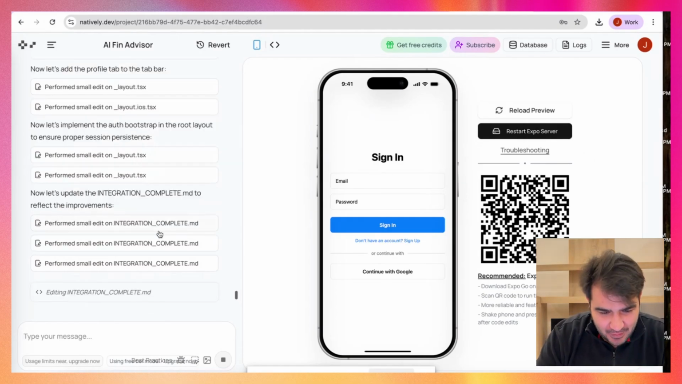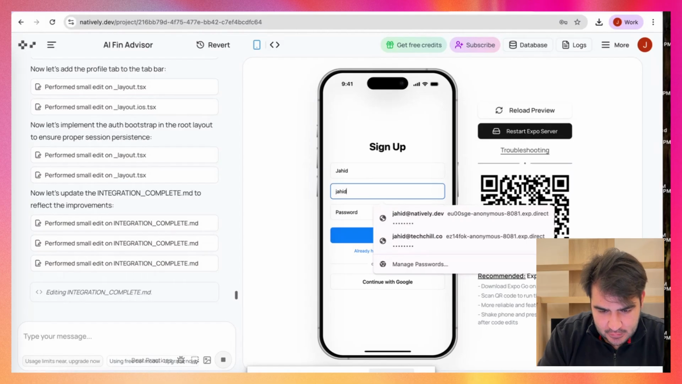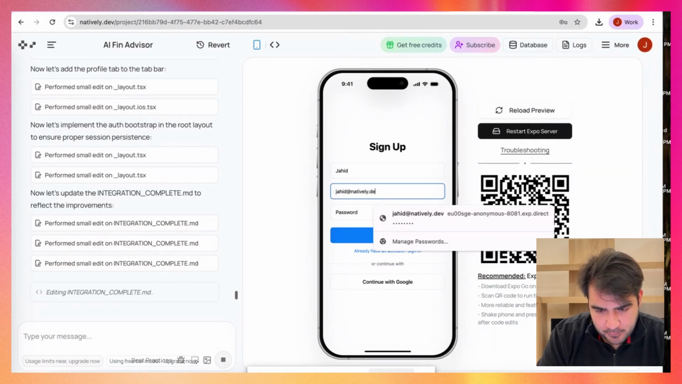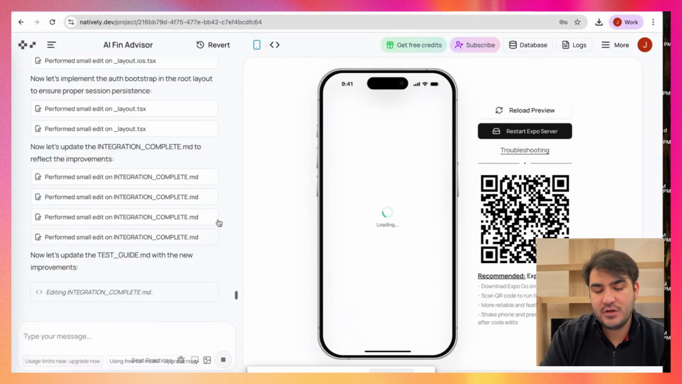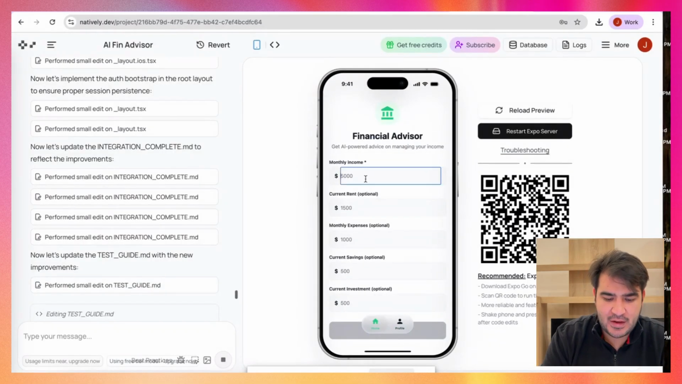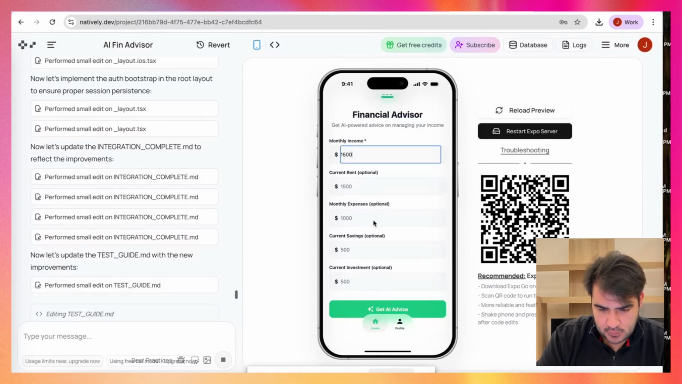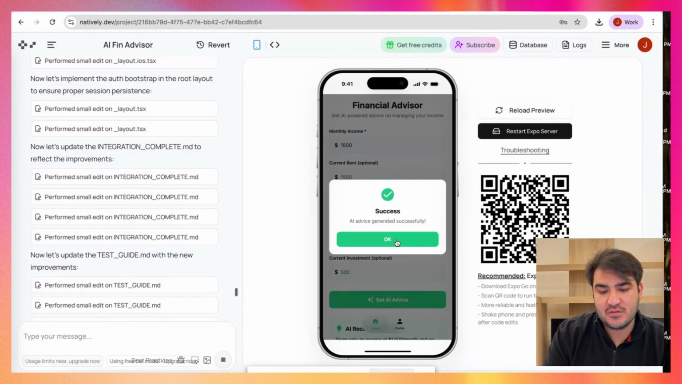So let me log in here as well. It is still building, but it's okay. I can try that out. Let's see. But yeah, you have to wait for the building to finish, but it's okay. Nice. I'm here. This is my profile. Let's give my income 1,500. Get advice. It might take some time, because it's AI. So it has to think about what it should give you as advice. Okay. It says successful. Nice.